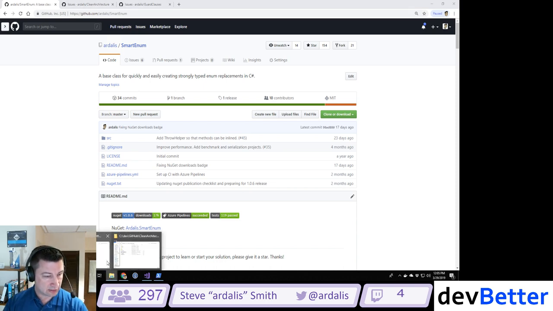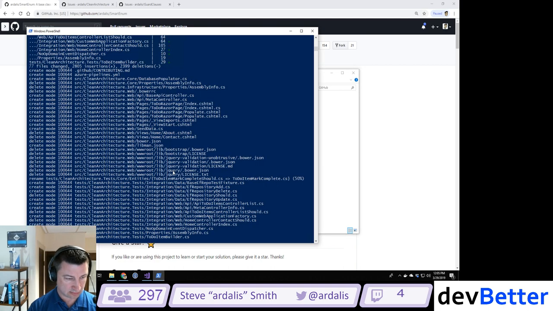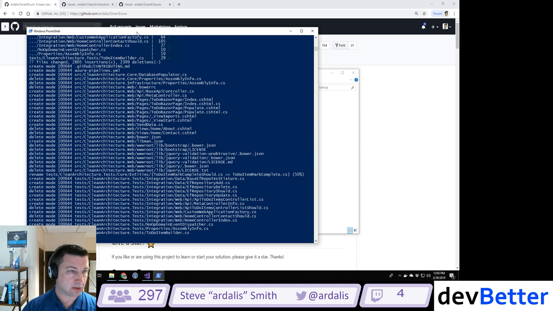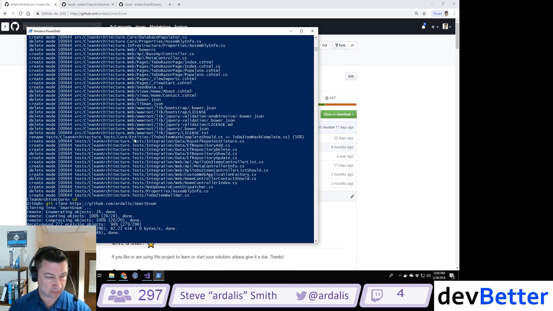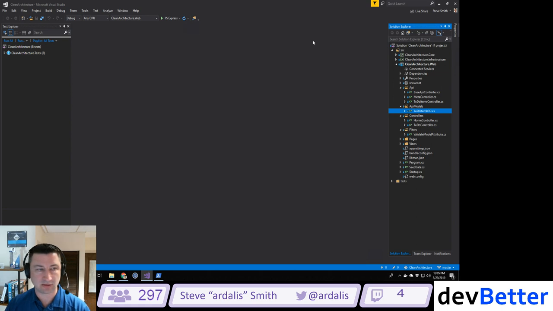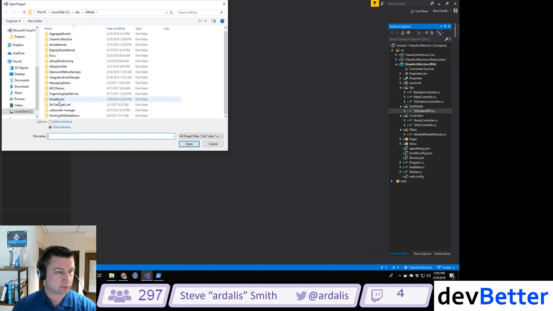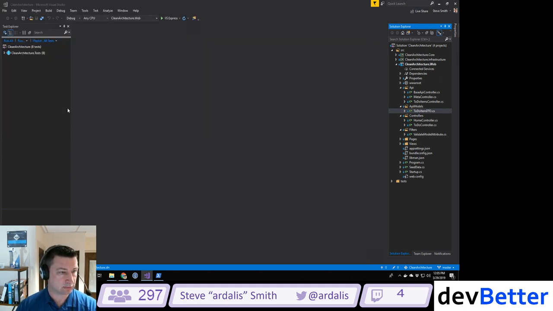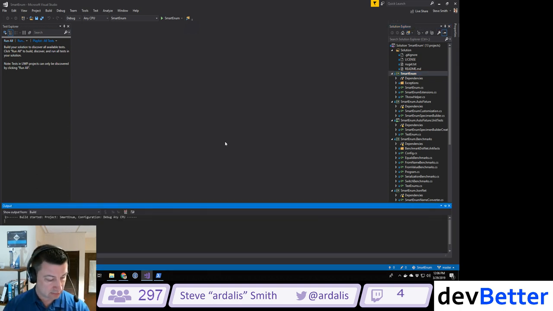So the first thing I need to do is pop over here and make sure I've got Smart Enum pulled down, which doesn't look like I do. So we'll go ahead and do that. Boom, got that. Alright, now let's just open that up and take a look at it. And here's where I should have my code editor config file set up that we were just talking about earlier today, Stephen. Alright, so let's build this. Make sure it's all good.